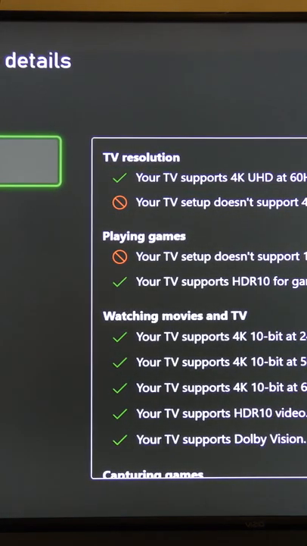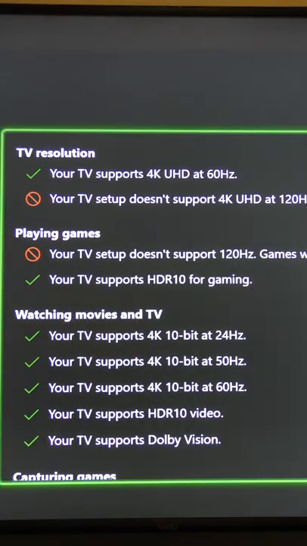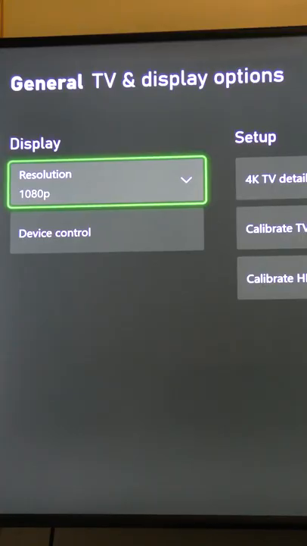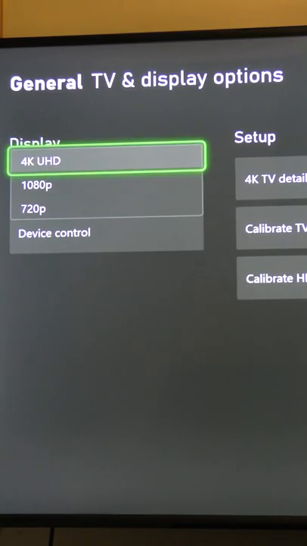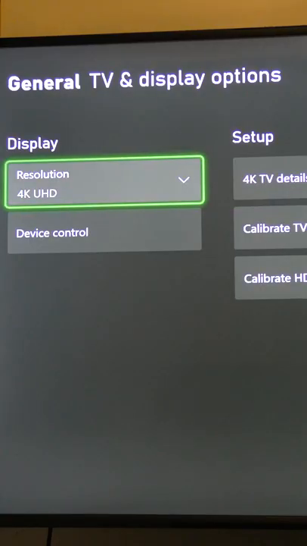HDMI is on 2.1. And look, now we have 4K supported. Go back to your resolution and select 4K. Click yes. Now your Xbox is displaying in 4K.